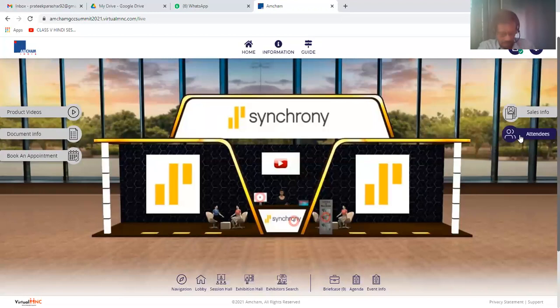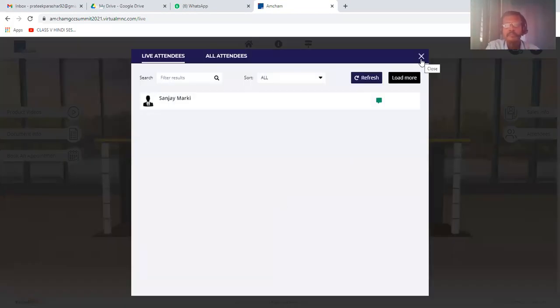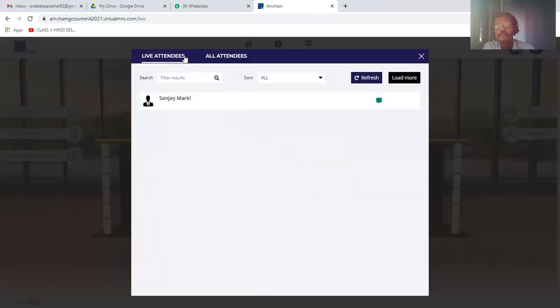Here as a representative, I see this attendees tab. I would just request my colleague. Yeah, so Mr. Sanjay Marki is my colleague who is already there on my booth. As an exhibitor, when I click on this attendees tab, I get to see in this live attendees tab the complete list of people who are there on my booth at that very moment, live.